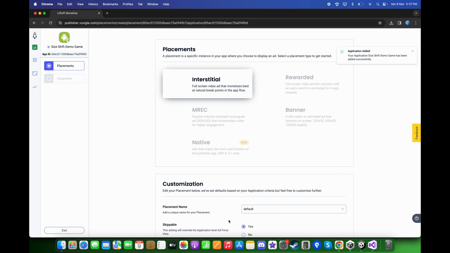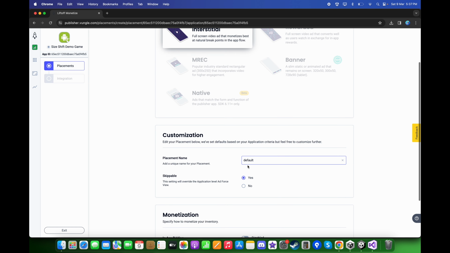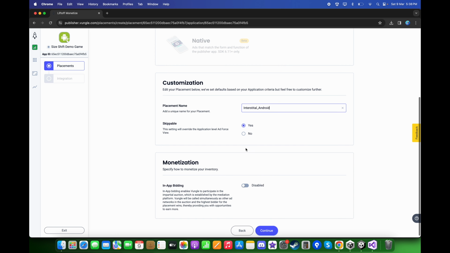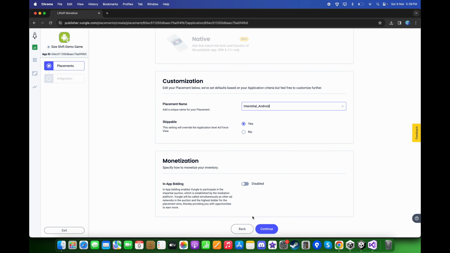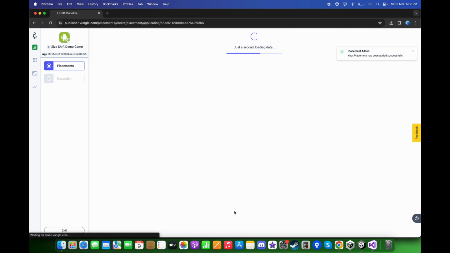Let's click on continue. Now for the placement IDs, we need to first create the interstitial. So select interstitial here, and for the placement name, I am going to type interstitial Android. I want it to be skippable. And as we are not using Vungle for mediation, I am going to keep it disabled. Let's click continue.